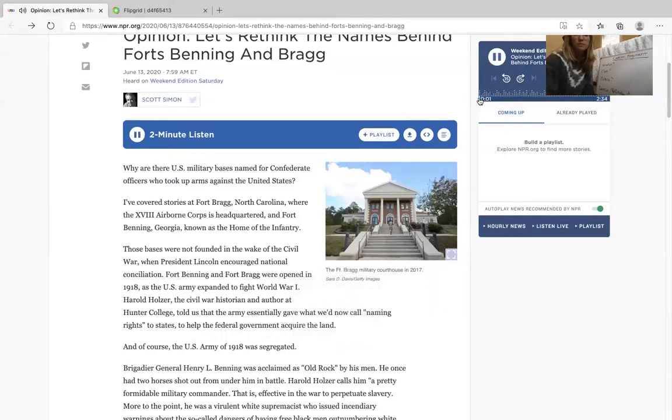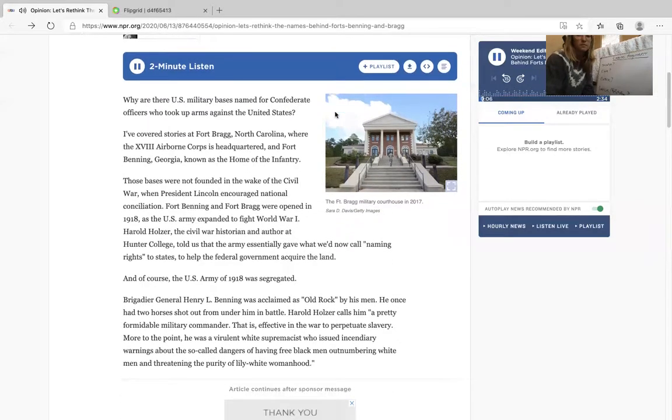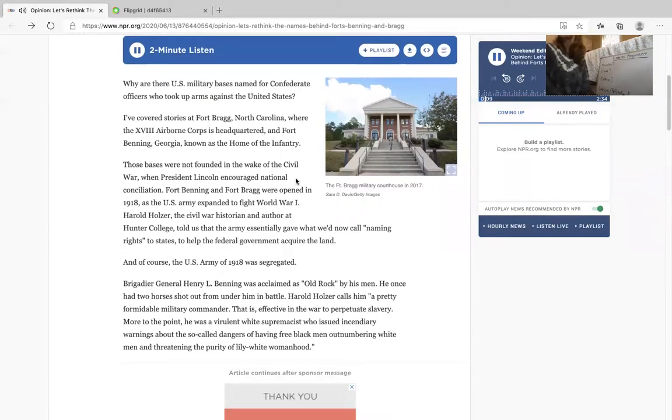Is named for Confederate officers who took up arms against the United States. Why are there U.S. military bases named for Confederate officers who took up arms against the United States? I've covered stories at Fort Bragg, North Carolina, where the 18th Airborne Corps is headquartered, and Fort Benning, Georgia, known as the home of the infantry. Those bases were not founded in the wake of the Civil War, when President Lincoln encouraged national conciliation. Fort Benning and Fort Bragg were opened in 1918 as the U.S. Army expanded to fight World War I. Harold Holzer, the Civil War historian and author at Hunter College, told us that the Army essentially gave what we'd now call naming rights to states to help the federal government acquire the land.